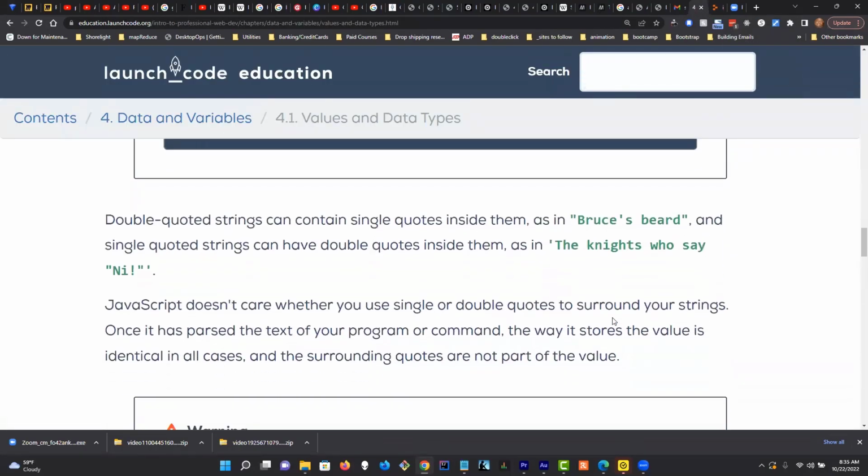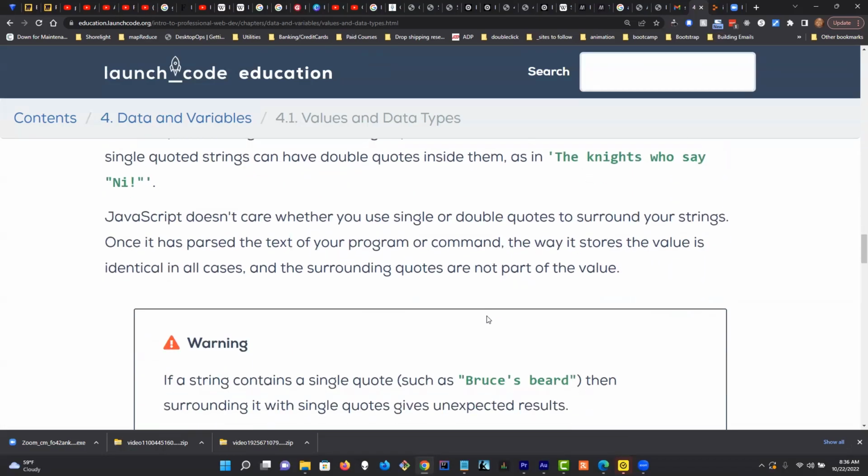So now let's go down. As we read, double quoted strings can contain single quotes inside of them, as in Bruce's beard. Now this is a different one because I got a single quote in here. I want y'all to really look at this. So I'm going to read this and then we're going to play around with it for a second. Double quoted strings can contain single quotes inside of them, as in Bruce with apostrophe S, beard. And single quoted strings can have double quotes inside of them. Notice the keyword inside. The outer quote is a single quote, but inside of that single quote, there's a double quote. This is called legal syntax, just like using this single quote over S. And we're going to explain why that is, how that is possible.